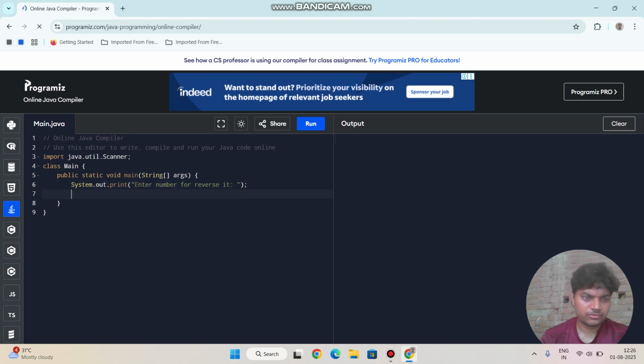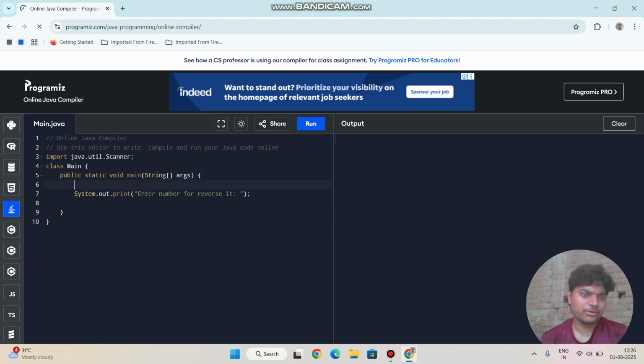Okay, I am going to make an object of the Scanner class. Scanner sc is equal to new Scanner(System.in). Okay, I am going to take that number: number is equal to sc.next.